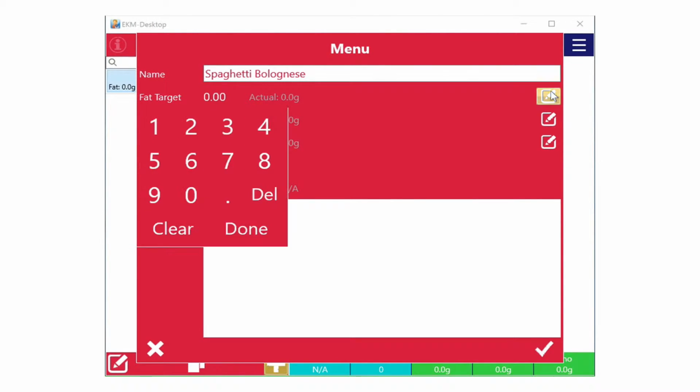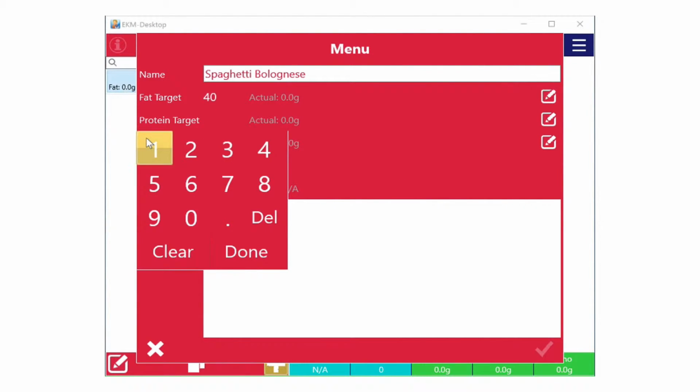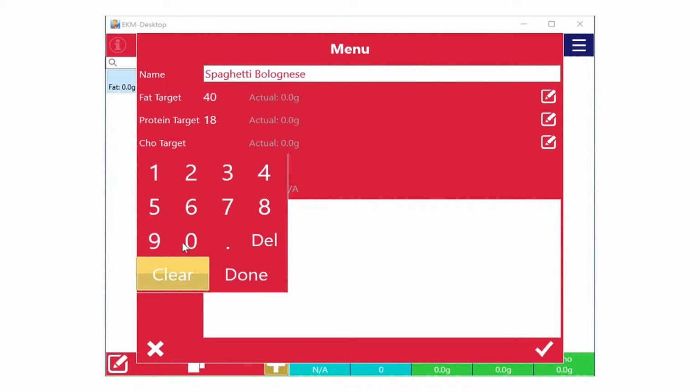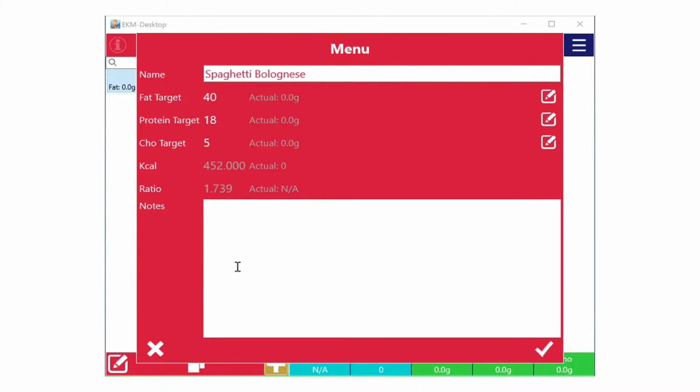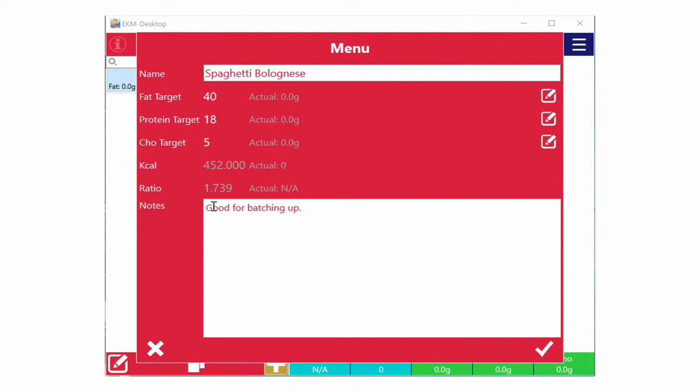Once you've named your meal, you add your prescription targets for fat, protein and carbohydrate. These figures will be given to you by your dietitian and relate only to the meal. They're not your daily target. There's a final entry called Notes, where you can type in your own instructions about how to cook this, oven temperatures and other useful information. Once this information has been entered, click on the tick icon in the lower right-hand corner of the box to save.